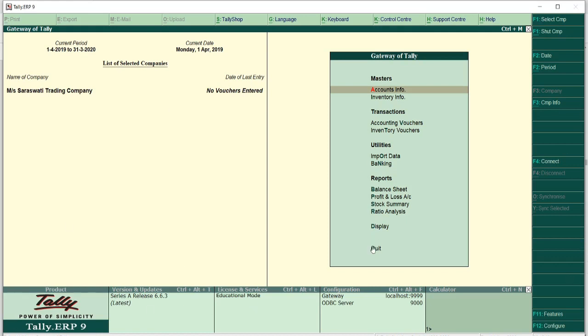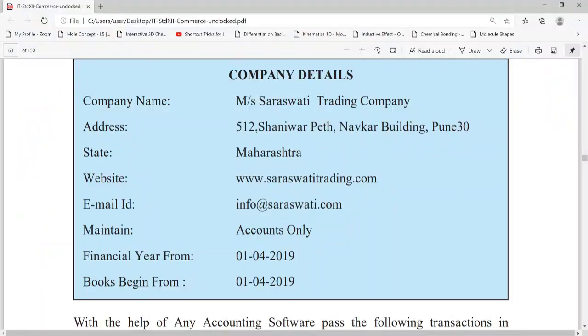Now let's go back to the problem. This is the problem. We have created the company, but one thing is remaining, that is to select this maintain accounts only. I will go to the Tally interface again.